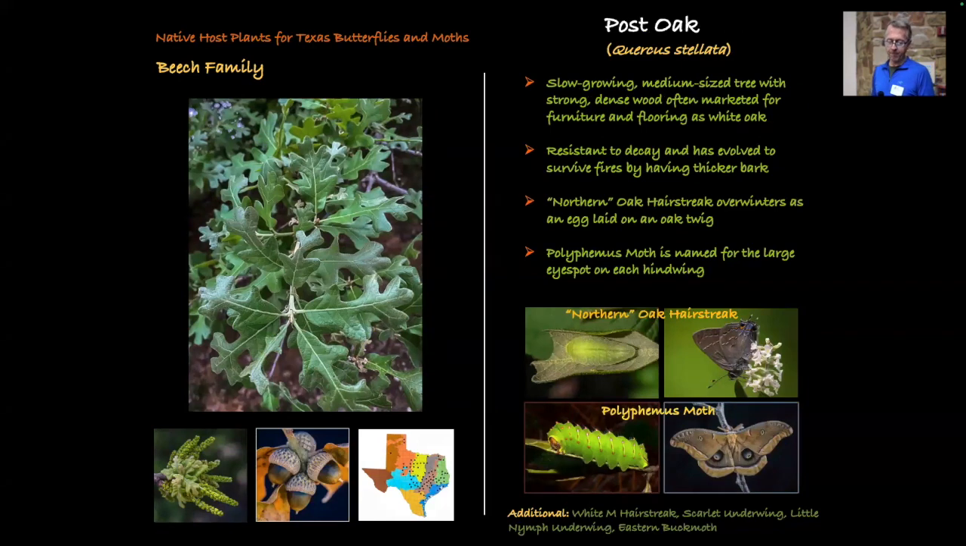Post oak, another great oak tree for a good chunk of the state. Slow growing, kind of a medium-sized oak. Wood has been used for flooring, like white oak. Kind of resistant to decay, and it's evolved with thicker bark to help be fire resistant. The northern version of the oak hairstreak is the one that we have here, which always seems kind of backwards. It seems like we should have the southern oak hairstreak, but that's not how it works out. So we have the northern oak hairstreak, and it overwinters as an egg laid on an oak twig. Then it ends up popping out this May as a little adult.